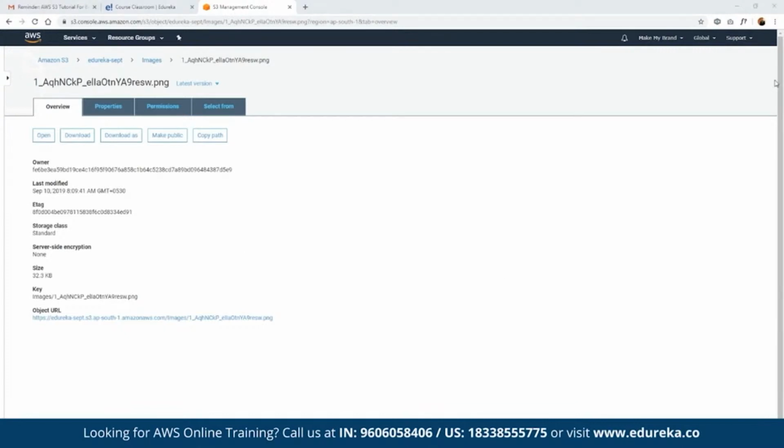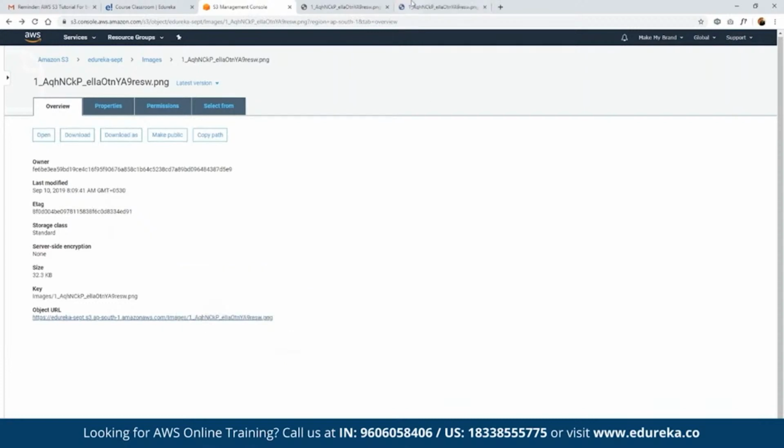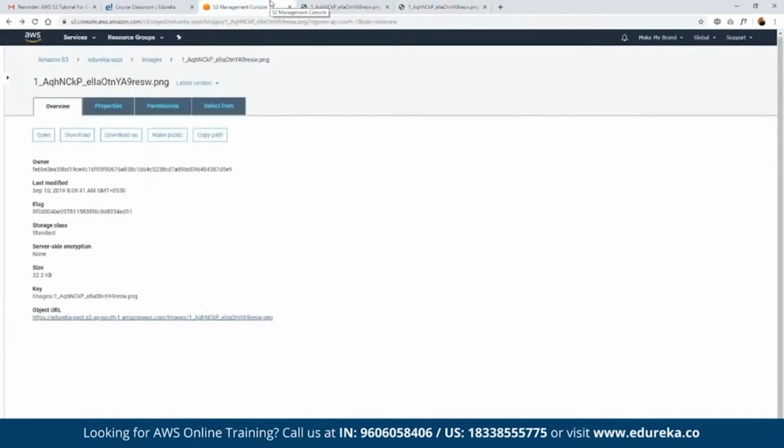And now if we want to share this, what we can do is simply make it public, right? And now we have the link available, so we can share this link with anyone, and they'll have access to the image that we have currently uploaded, as you can see here. So we can simply share this link with anyone, and they can have access to the file that we have shared with them.